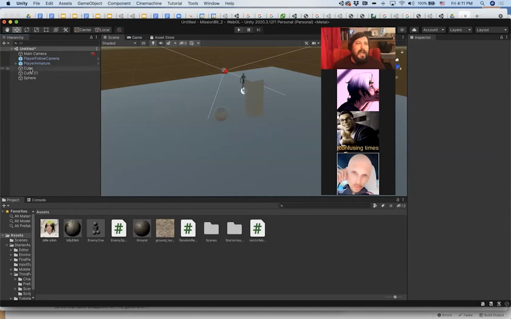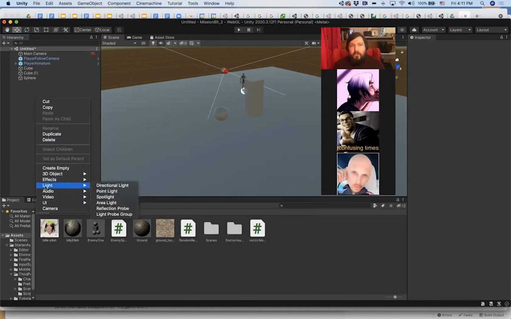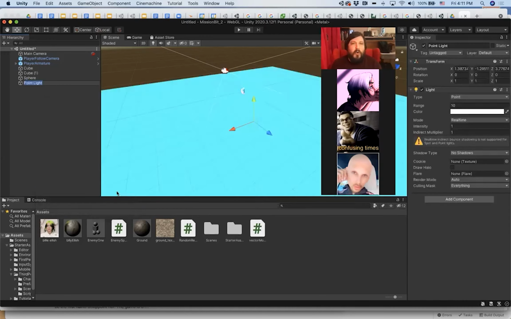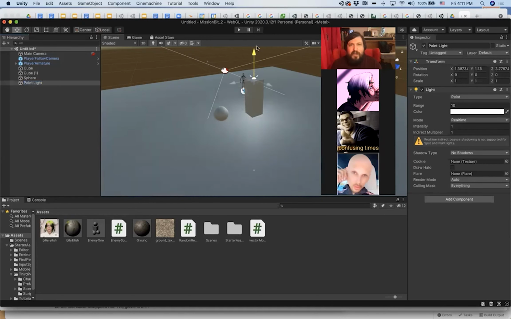I do it the same way that I add cubes and spheres. I right-click in my hierarchy, and then I go down to this part of the menu, and one of the menu options is light. From this, I can choose directional light, point light, spotlight, area light, reflection probe, and light probe group. I am going to suggest that you ignore these last two for now because they're more complex. I think for now, point lights and spotlights are going to be the most atmospheric lights that you can use. So I'll make a point light just so you can see what a point light looks like.